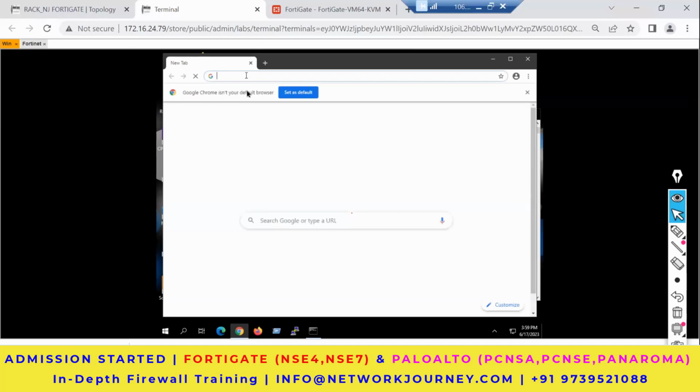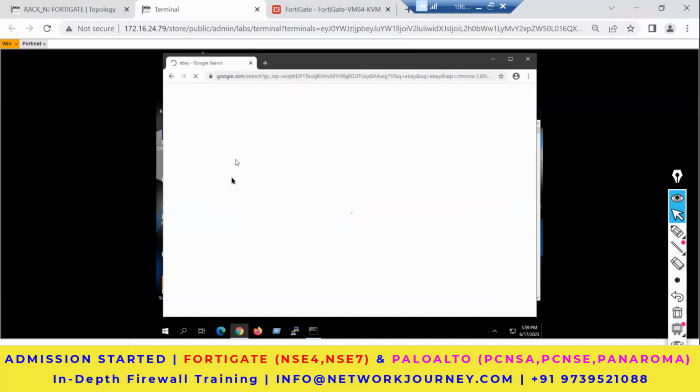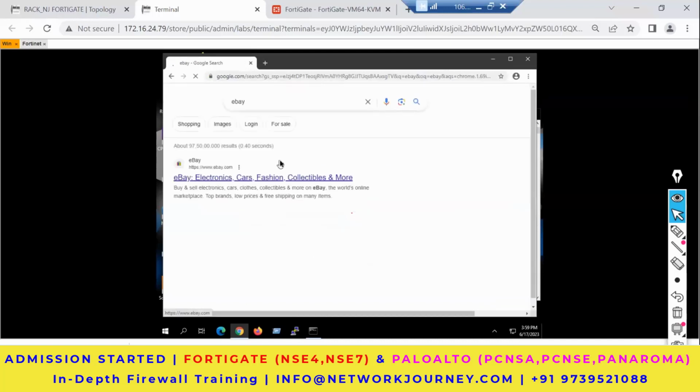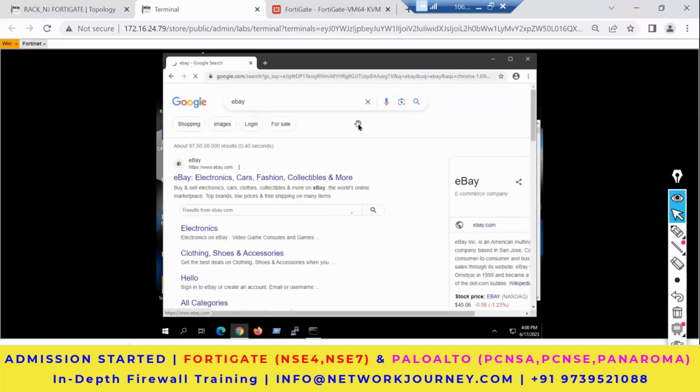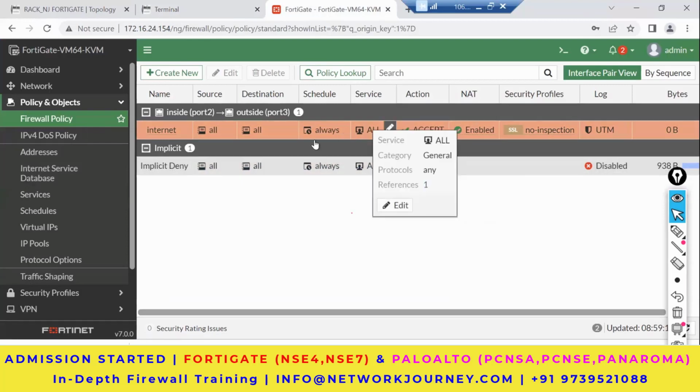Let me try to go to eBay. And it works just fine. So that's pretty much it. You have to configure your interfaces, along with the policies and routing, to establish internet connectivity for the inside user to go out to internet.